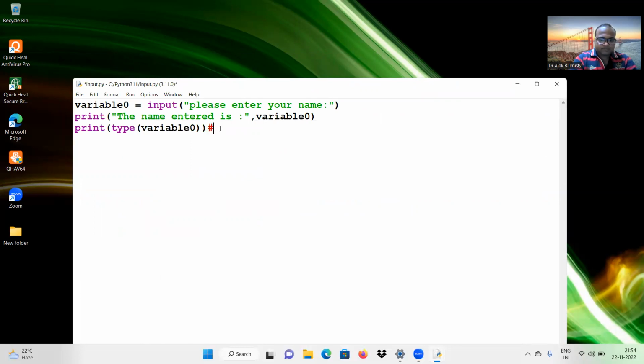The default type of input function is string. In short, it is called str. Okay, so it is very important to know that the default data type of the value entered by the user through the input function is always a string type.